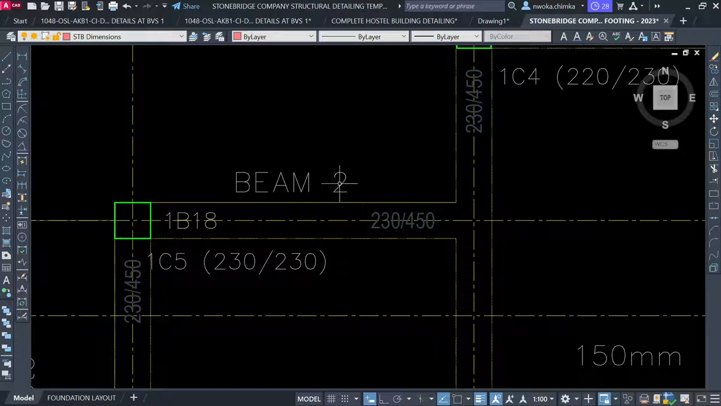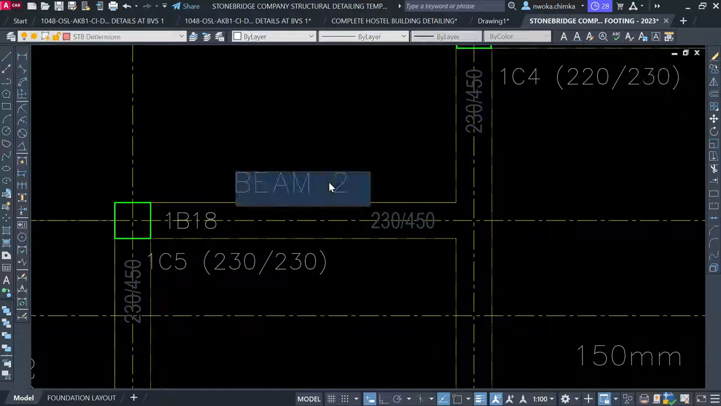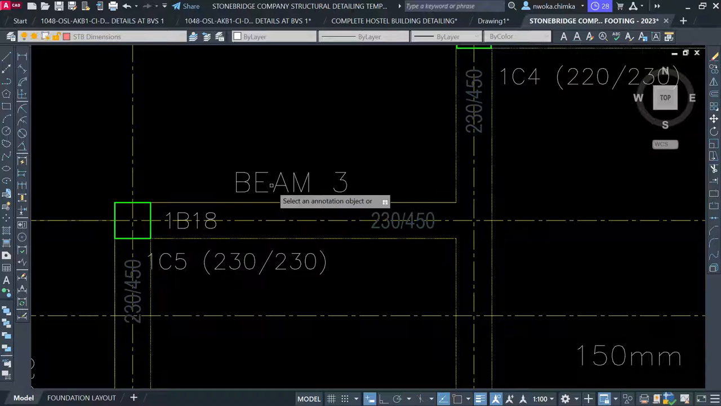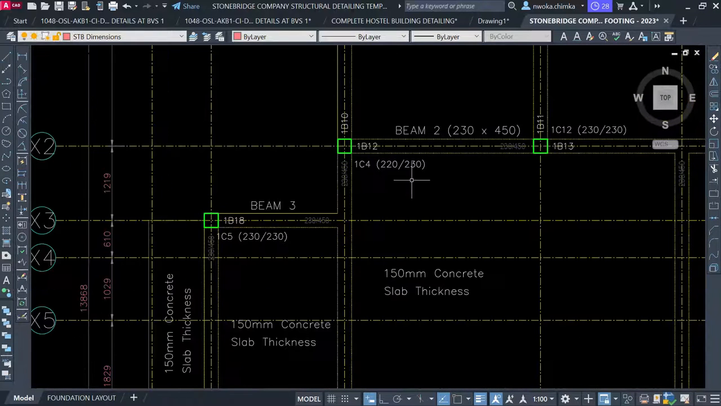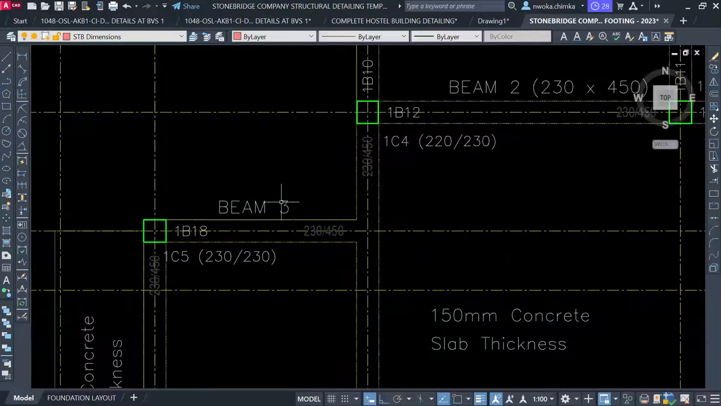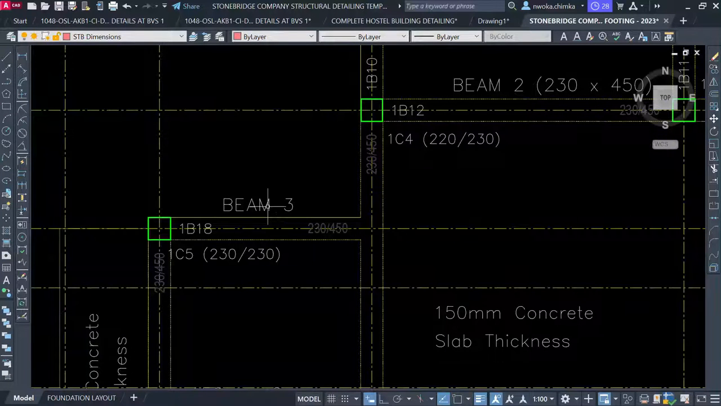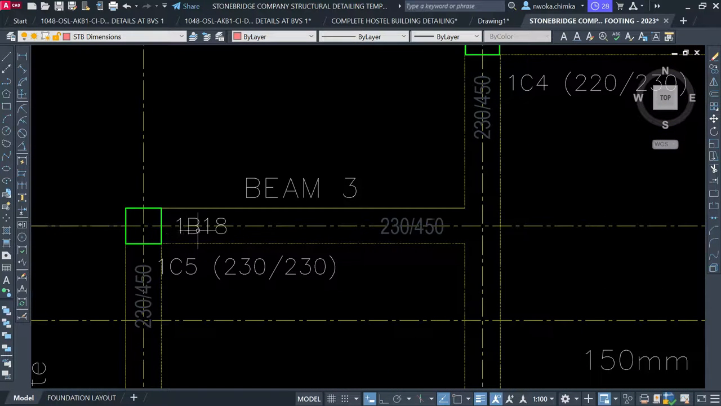So I'll call this one right now beam 3. If you don't have space to contain all the beam tests as a row, you cannot do this one like this. Okay, so this is now beam 3. Beam 18, as you can see right now, is now renamed or grouped to beam 3.